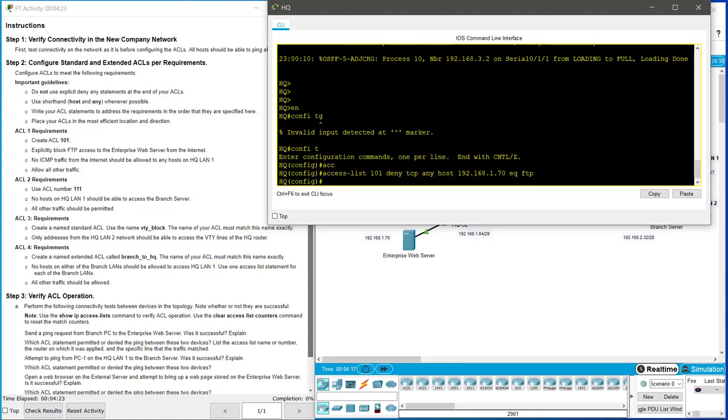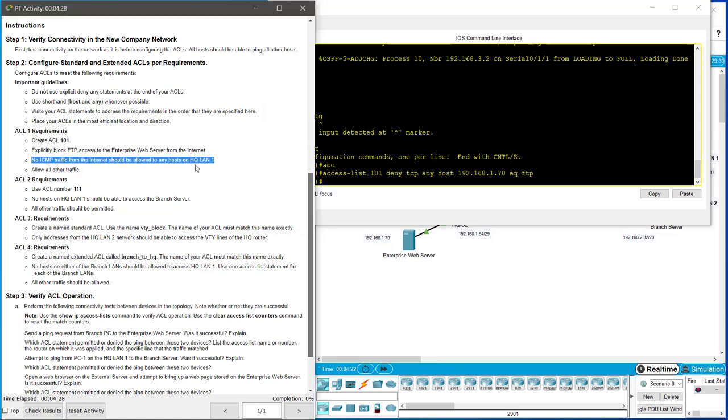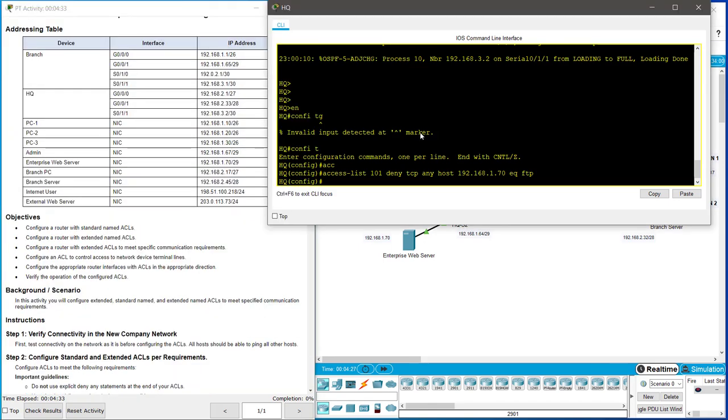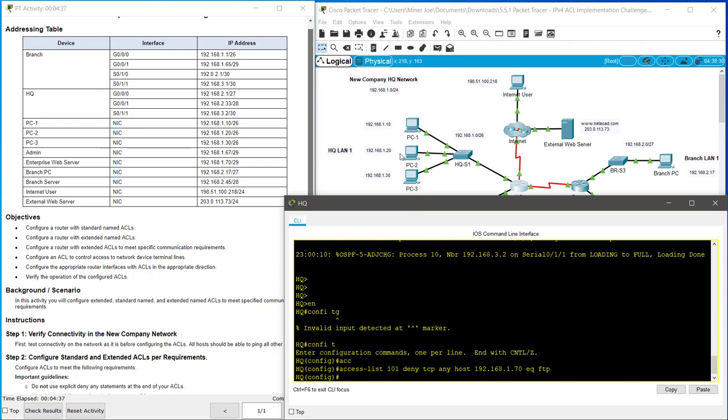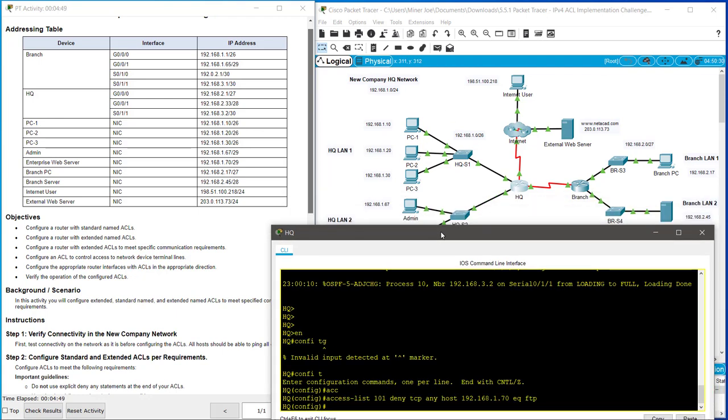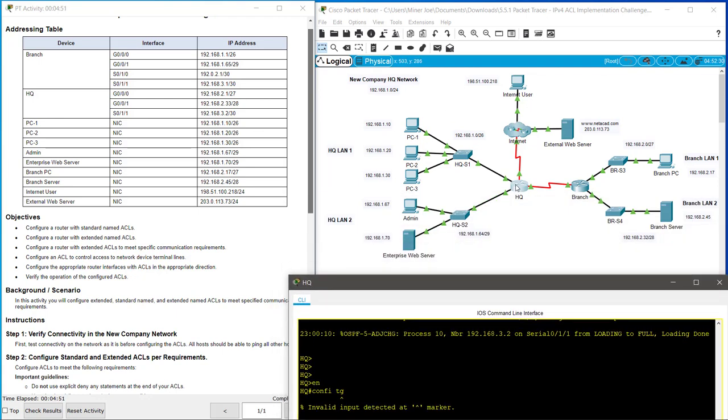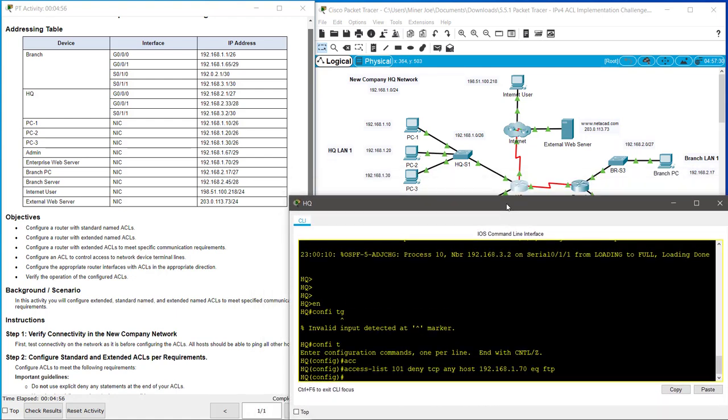So that's good. Second line on this, no ICMP traffic from the internet should be allowed to any host on HQ LAN 1. Okay. So internet, yes, HQ LAN 1 up here. Up here, this access list is going to be posted on this interface because it's closest to the entryway. So we're going to have to identify this network as a specific destination because there's more than one destination as you come in. There's here, here, here, here. Got 4. So let's go ahead and set that up.